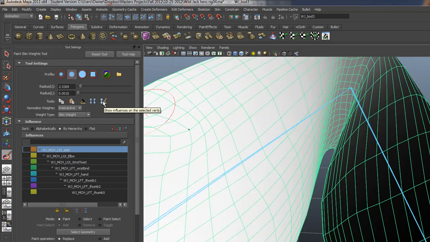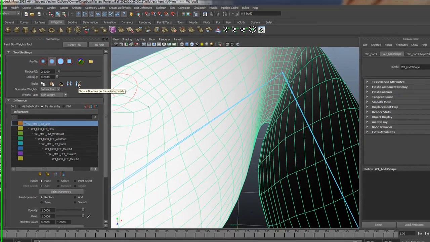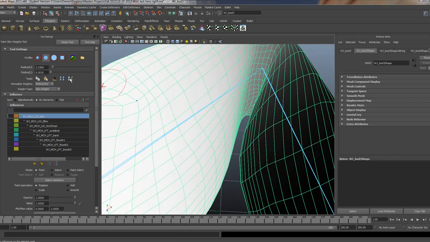And there's also show influence on the selected vert. So you can actually see the influence on it. If you select verts, you can see how much weight is being applied, which is pretty convenient. This seems to work pretty well. I've actually worked with this a couple times. It hasn't gone buggy on me yet, but feel free to message me if that does give you issues.